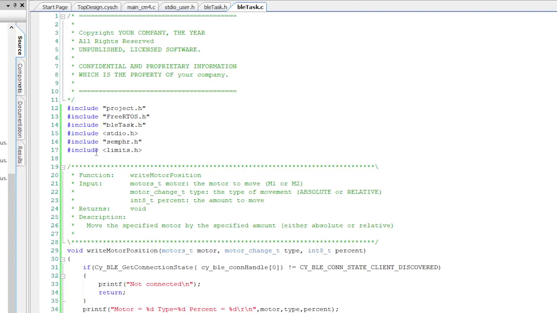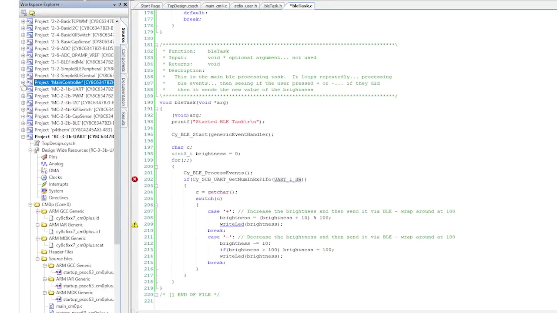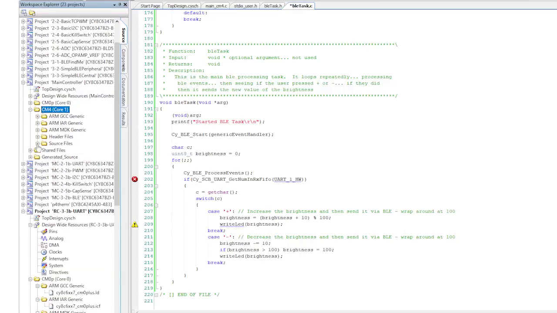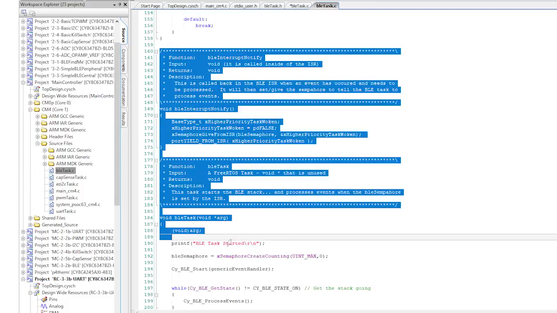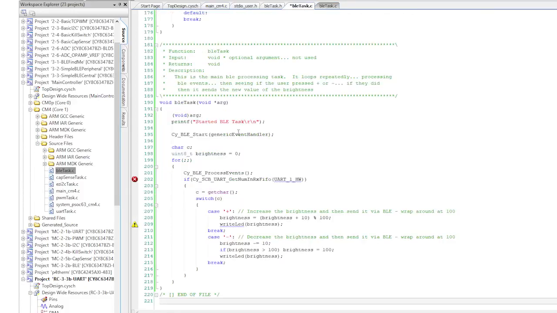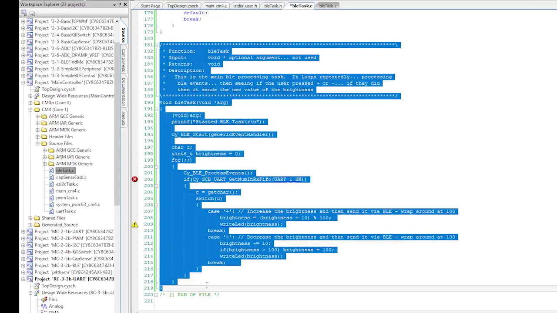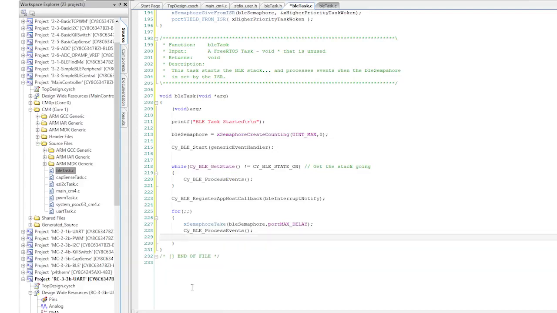First, I'll add the semaphore to the top of the file. Then I'll copy the interrupt service routine and BLE task from the previous BLE project. And I'll paste it into my bletask.c. And finally, I'll chop out the stuff about the event groups. Now we have a nice generic BLE task handler.